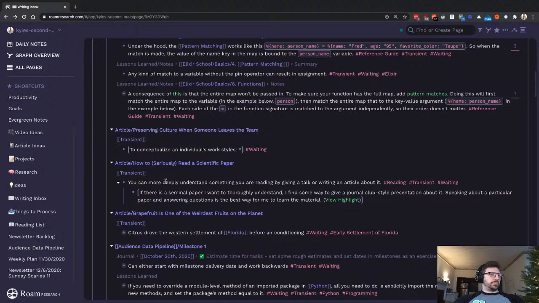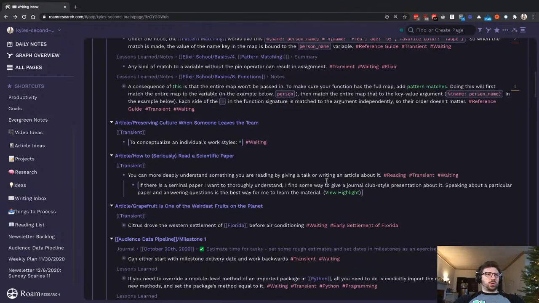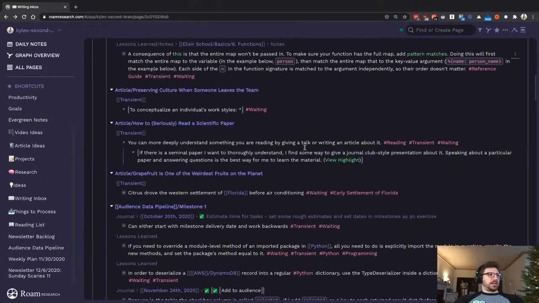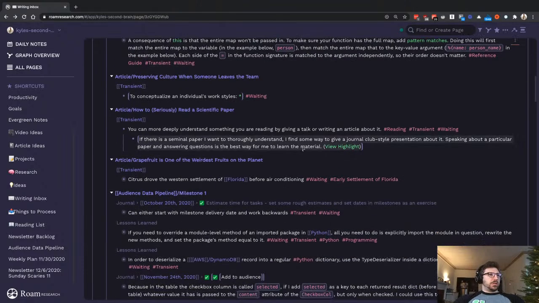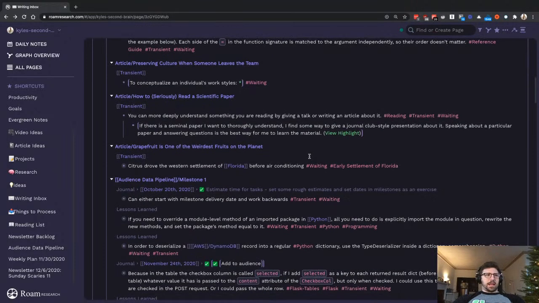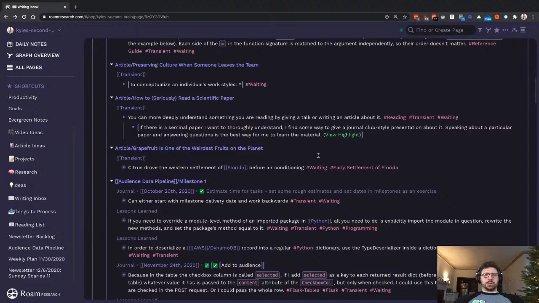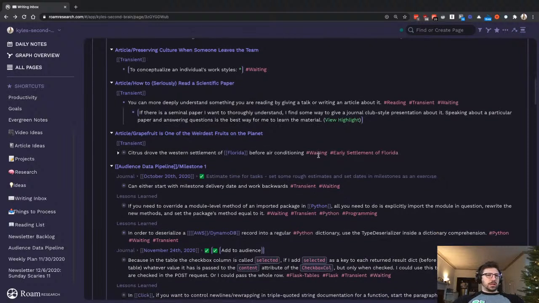So I like this idea of being able to deeply understand something you're reading by giving a talk. Part of me wants more sources on that, but it seems to be such a well-known thing. I don't think there's enough density there yet to actually create an evergreen. This is where I struggle: going from transient note to evergreen. Having the density and being able to create a fully fleshed out evergreen note is difficult.